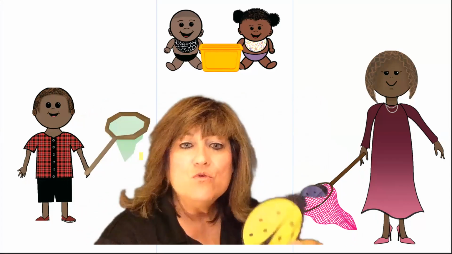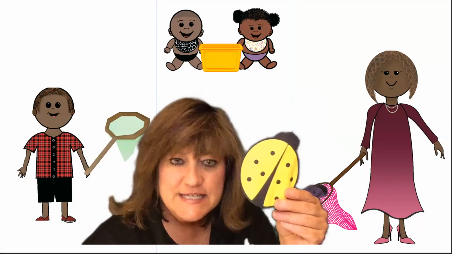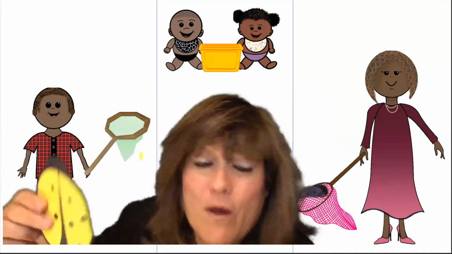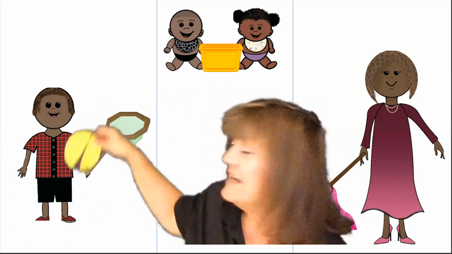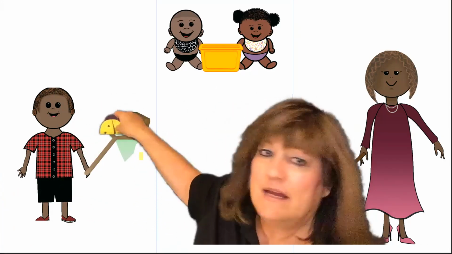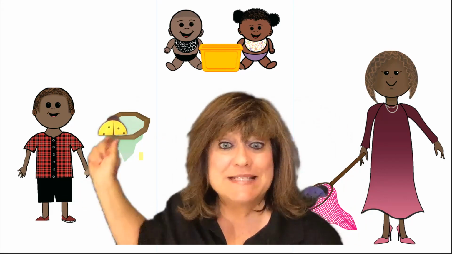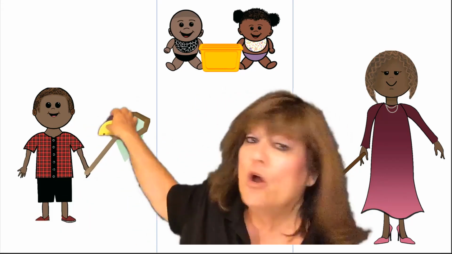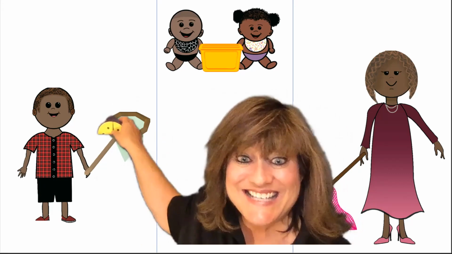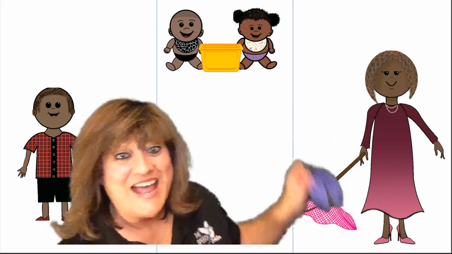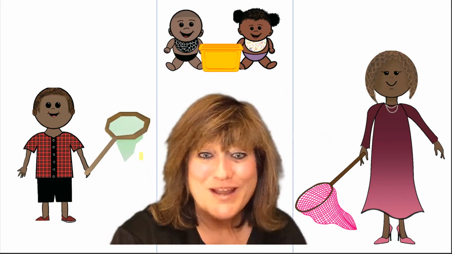Or you can say, who should I give this yellow ladybug to? They might say, hey, you know what? Give that one to him. And so we would put it in his net right here. Or you can take the ladybugs out and say, whose ladybug is this? It's his, or this is hers. So that's our background for pronouns.